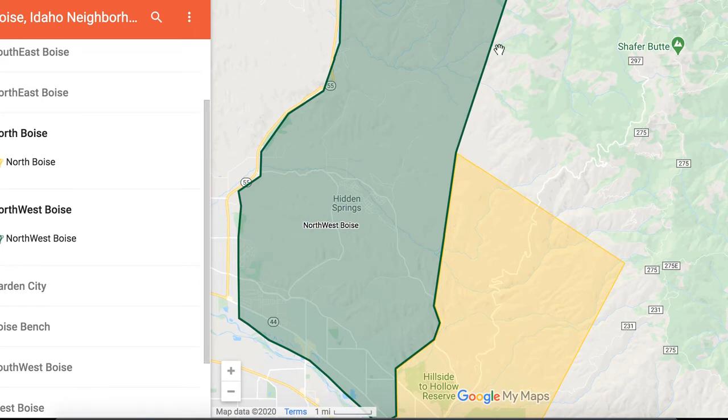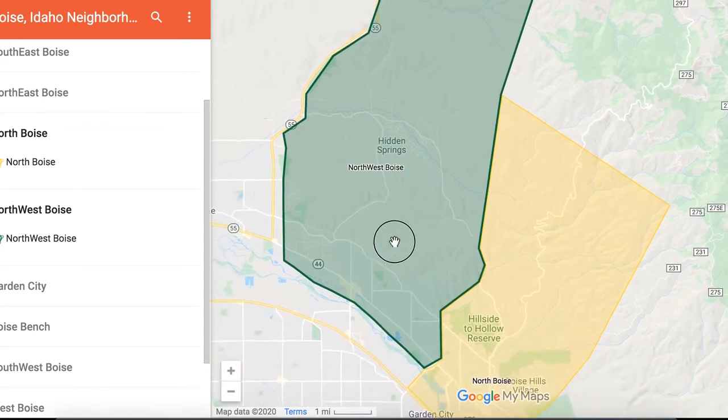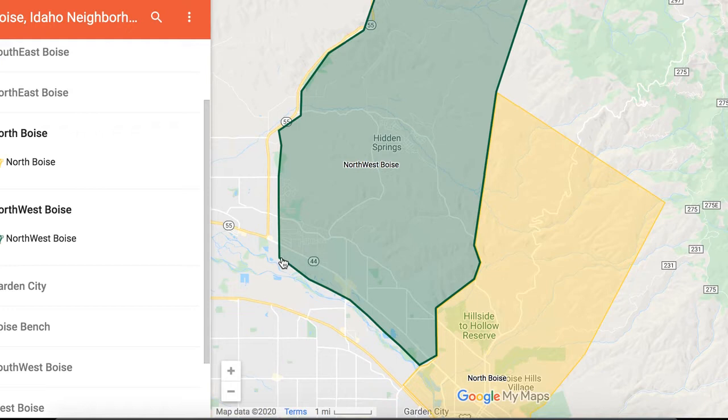This is just hills and mountains. So just to give you a little bit of perspective, this side of Northwest Boise, from right here, this is the Eagle border.